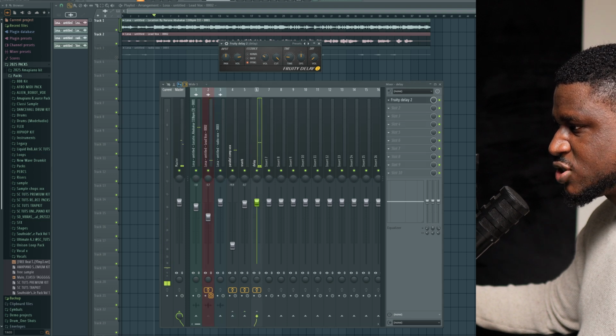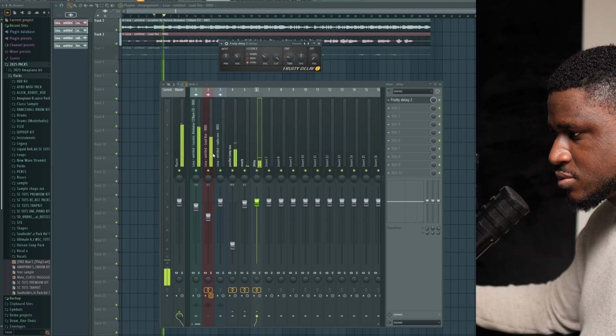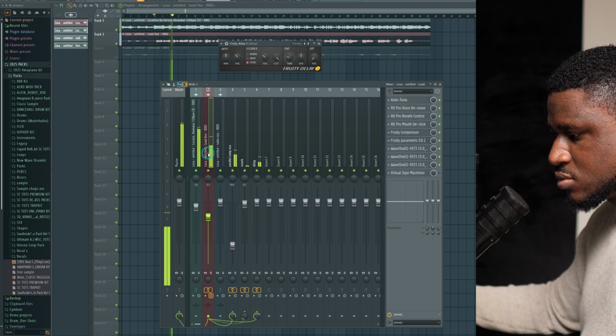Let's reduce the number of repetition on the feedback volume and also reduce how loud the effect is on the input volume.